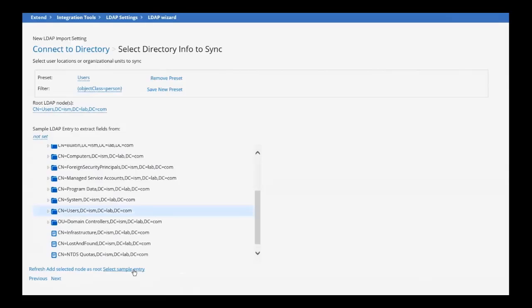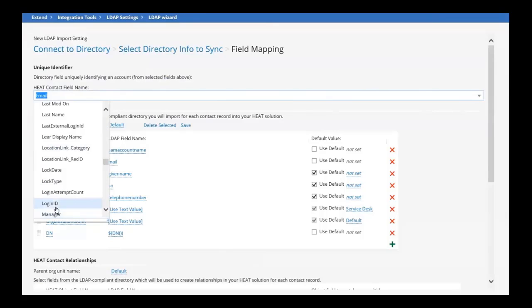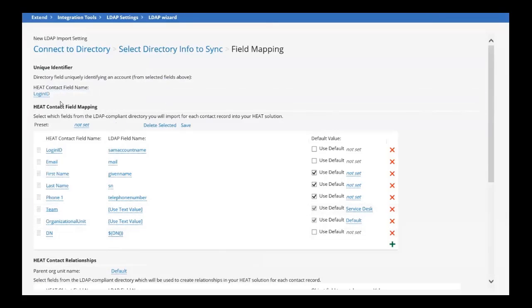Before clicking Next, she also selects Select Sample Entry, which will allow her to preview records prior to importing user data from Active Directory. On the page, Ren needs to define the field mappings and the unique identifier. By default, the unique identifier is email. Though email generally works well as a unique identifier, Ren chooses Login ID.